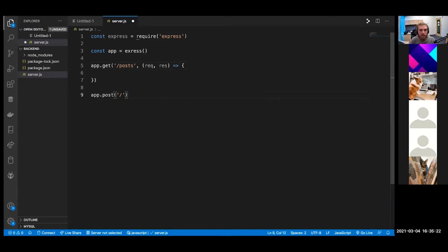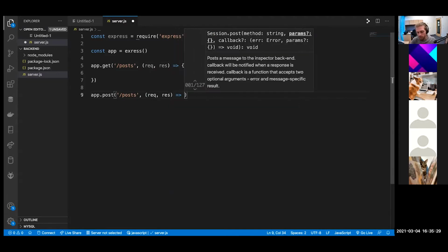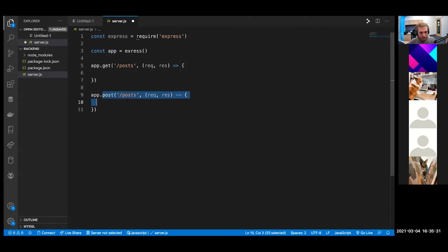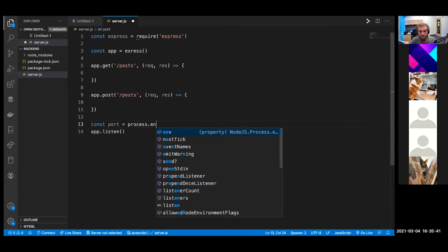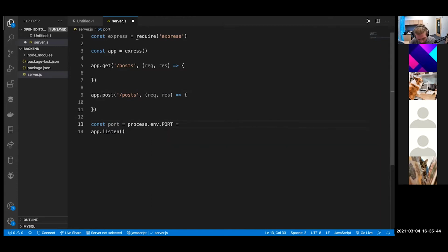Posts, req, res. Okay, so we're going to send an image and a description to this, and then we're going to be able to get all of the ones that are being stored in the database, and we're going to listen on a port. Maybe 8080 for now. Why not? Okay, so let's go with that. Port, cool.